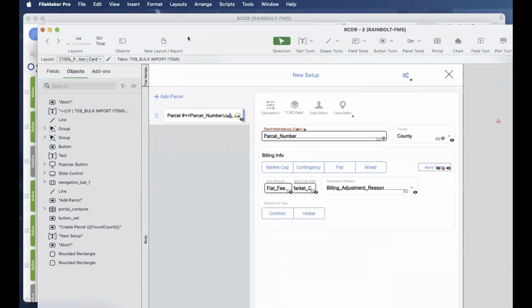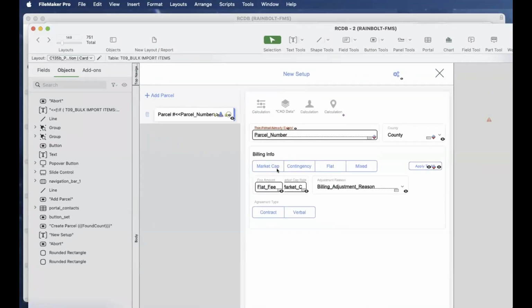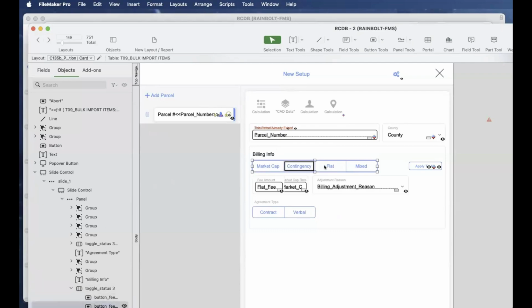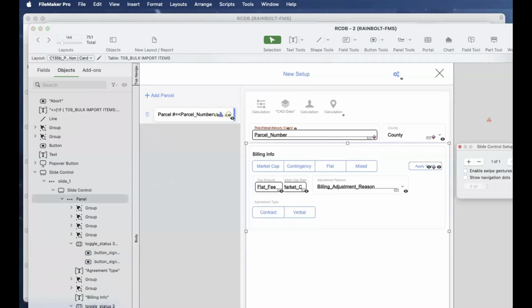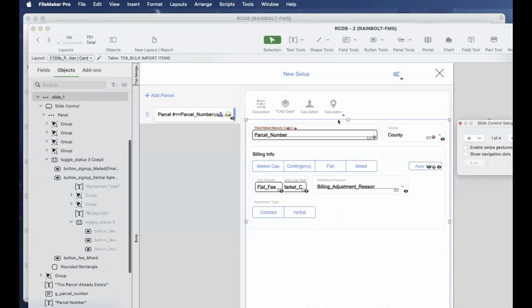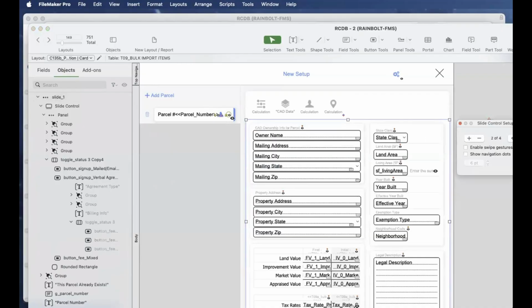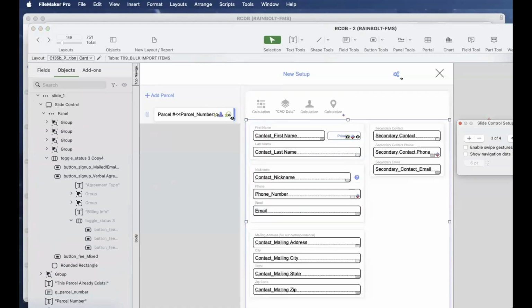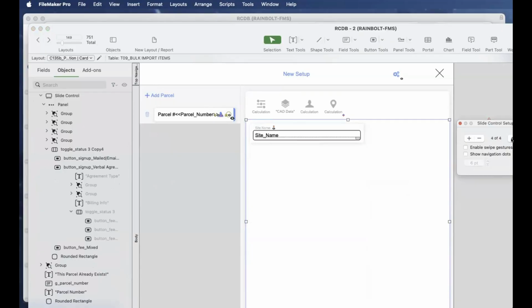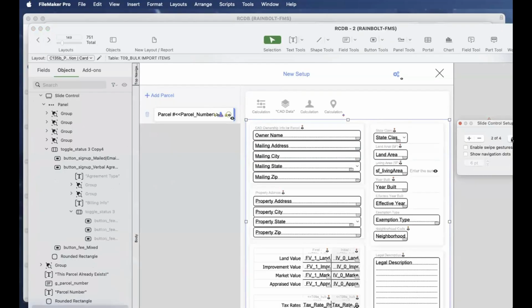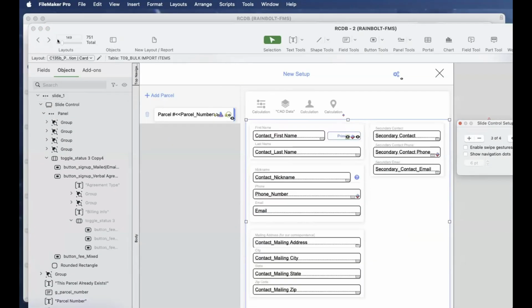Okay, so here is the thing we ask. The bidding info: if it's market cap, contingency, flat or mixed; if it's contract, if it's variable. And then here we have other questions, the other name, so you need to fill up all of those things, but many of those things come automatically. So it's more like a check, like a pre-flight, let's say.